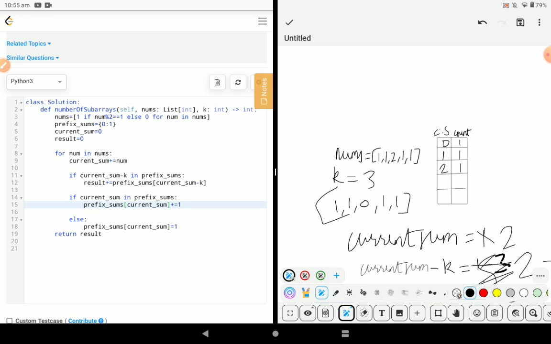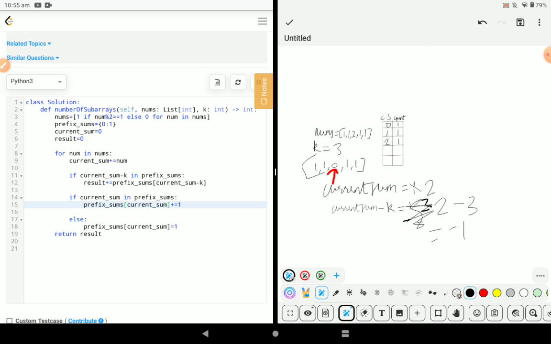Now we will go on to iteration 3. Now its value is 0. Our current sum will be 2 plus 0, 2 only. So 2 minus 3 equals minus 1. Again, as you can see, it does not exist. So again we will increment.